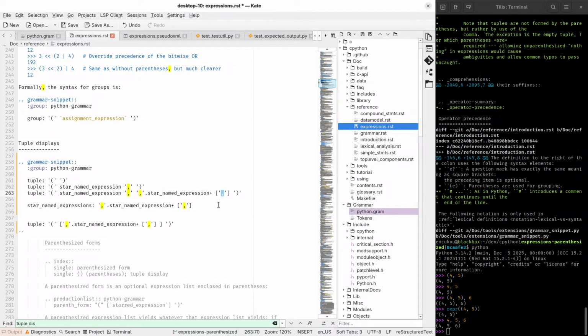But why is there a trailing comma in front of star named expression? Because this is the separator between the individual expressions. The dot? The comma. But why does the second star named expression have a dot?